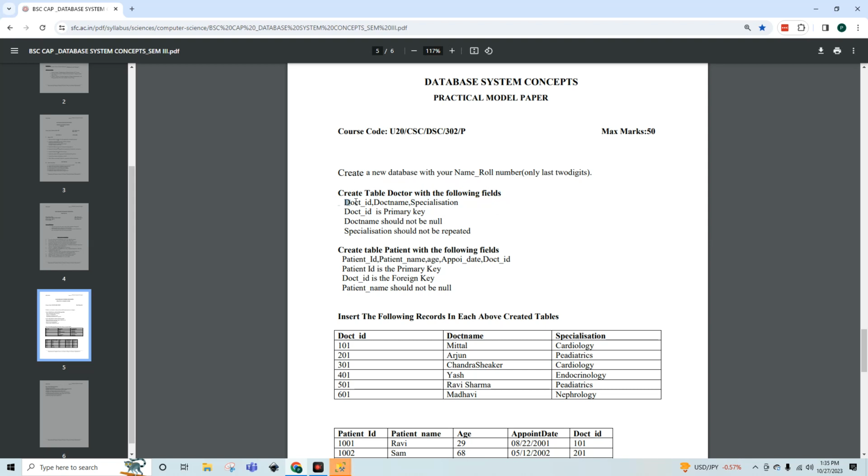That is the doctor ID, doc name, specialization. Doctor ID is the primary key. Doc name should not be null, so we should say not null, and then specialization should not be repeated. Okay, so this one should not be repeated, which means these have to be unique.